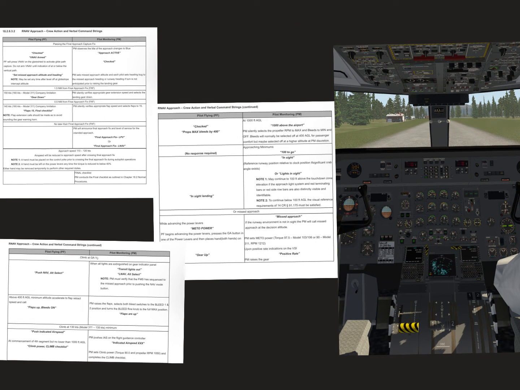All right, if we're doing an RNAV approach, the main difference is that the pilot monitoring, upon passing the final approach capture fix, says approach active. The pilot flying will say checked. VNAV arm. The pilot flying will press VNAV on the glare shield to activate glide path capture. Do not arm VNAV until the indication of at or below the vertical path. The pilot monitoring will say checked.